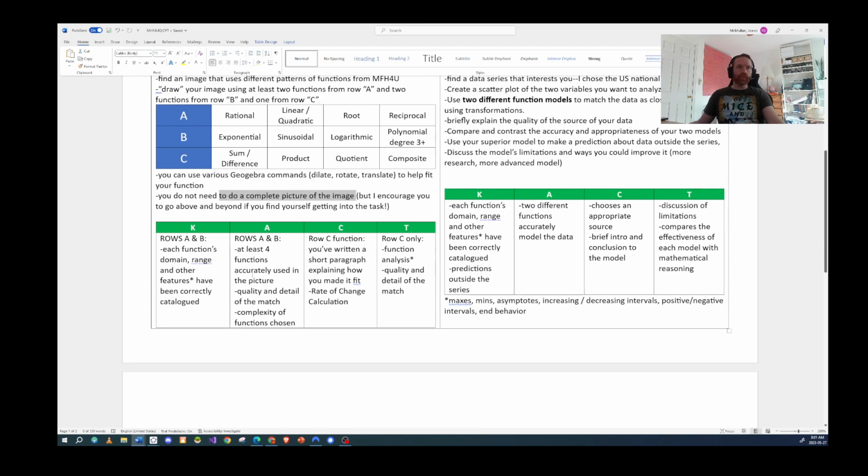Okay, so how it will be marked: you will have to come up with the domain, range, and other features. When I say other features, I mean what's over here: maxes, mins, increasing, decreasing, positive, negative, end behavior, that sort of stuff. As I mentioned, asymptotes. And you catalog those things.